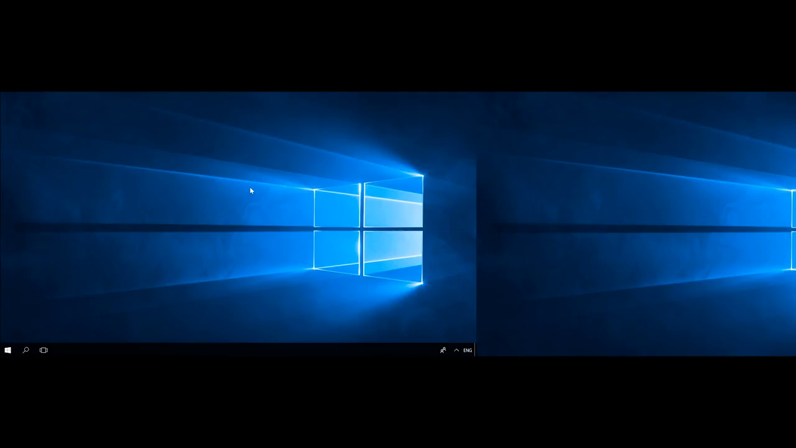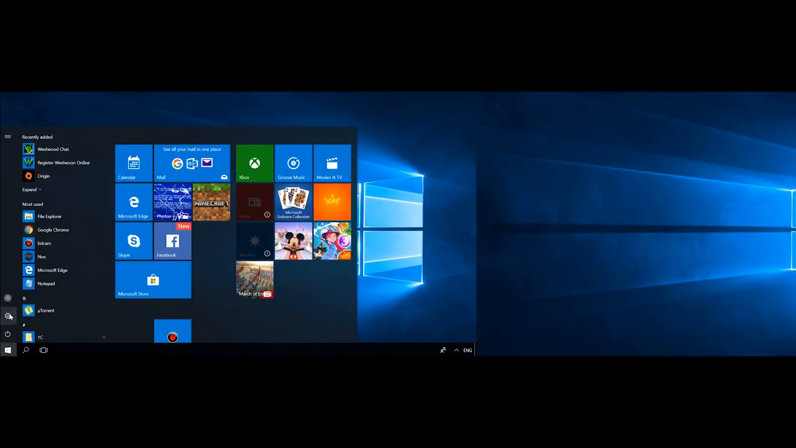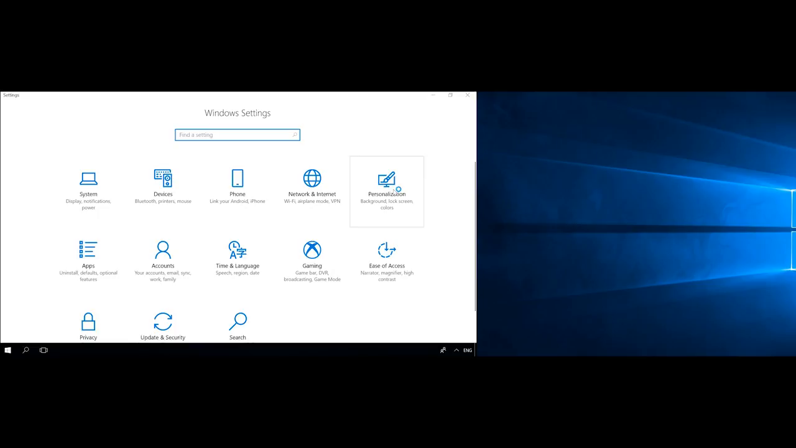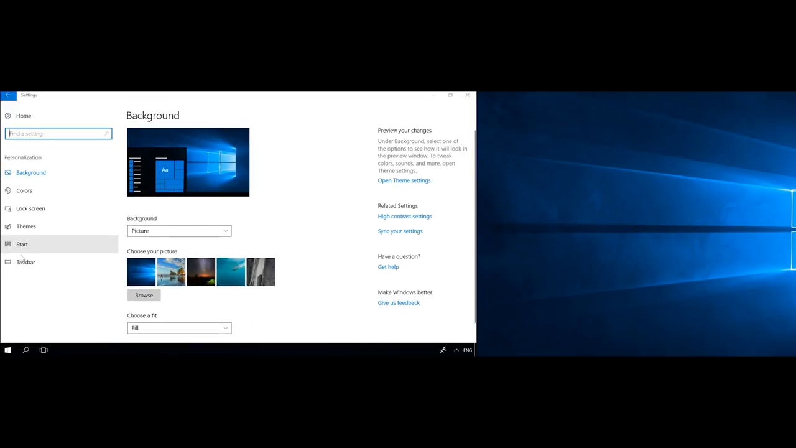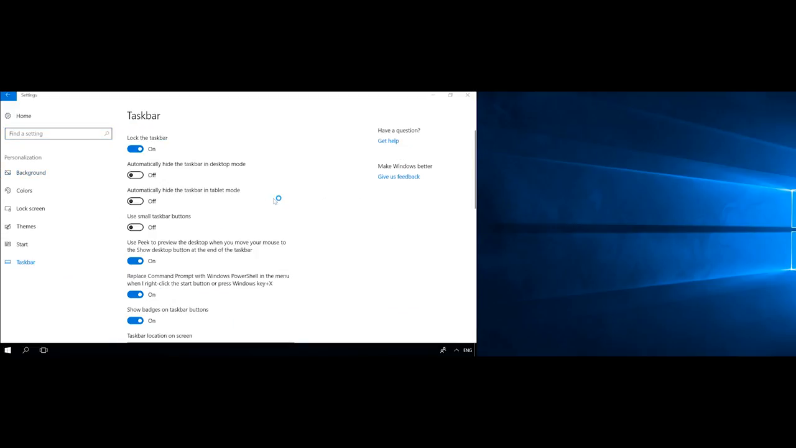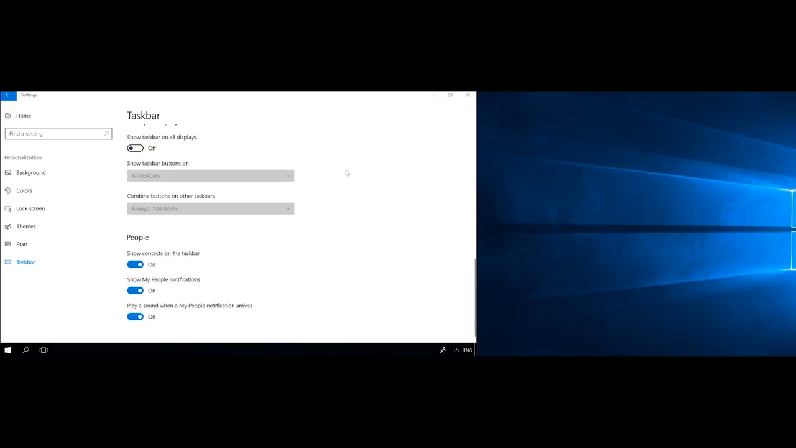Windows 8 and 10 also allow you extending the taskbar on several monitors. To enable this function, open Settings, Personalization, Taskbar, and check the option Show taskbar on all displays. As you can see, the taskbar is now shown on the other display as well.